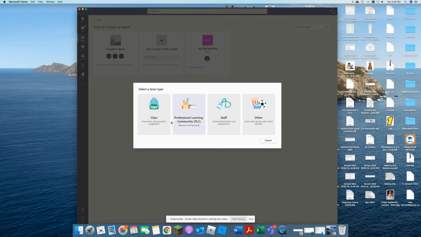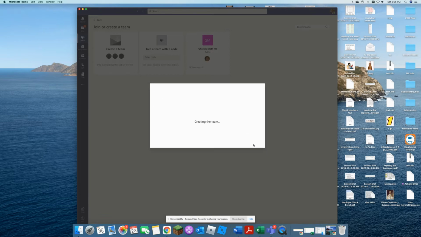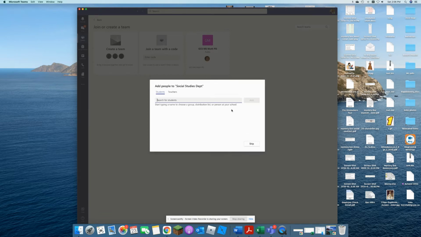And you can just pick out which group makes more sense. Class would be the most common one. In this case, I'm going to call this class Studies Department. So I'll have a place for our meeting. And then this is kind of the cumbersome part where you'll add individual students.